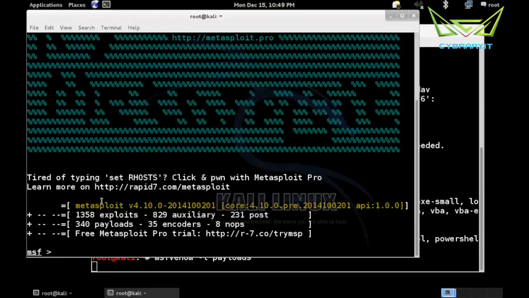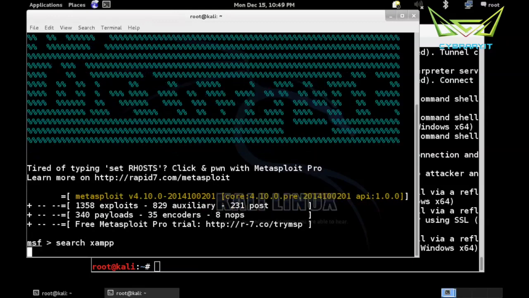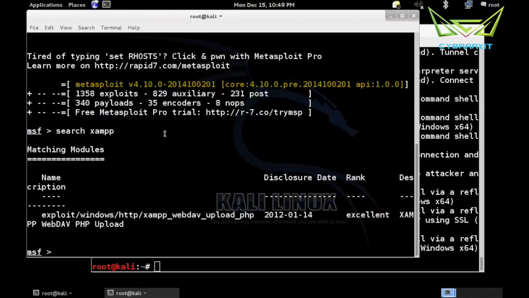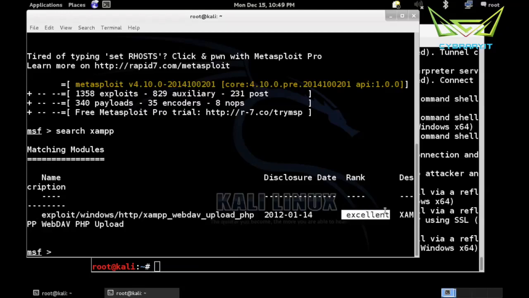If we come over here into msfconsole, we're going to use it to catch the payload like we did in our Metasploit example. We'll use that multi/handler option after we build our payload with msfvenom. If we do a search on, say, XAMPP, we should be able to find that exploit: exploit/windows/http/xampp_webdav_upload_php. It is ranked excellent.